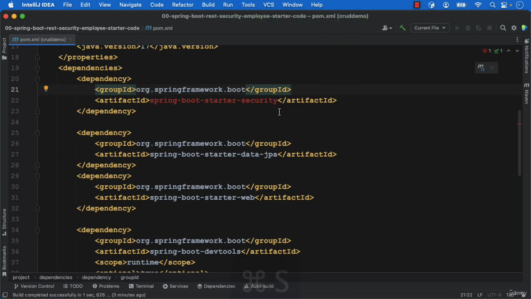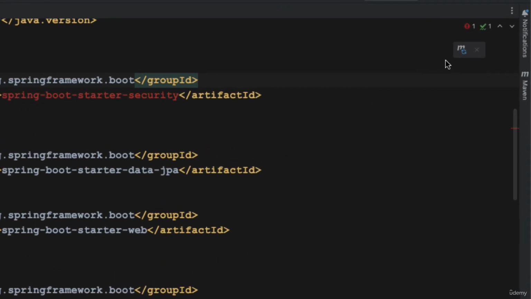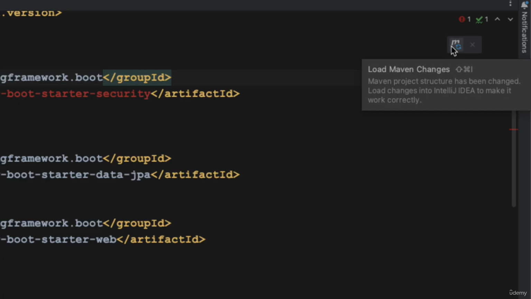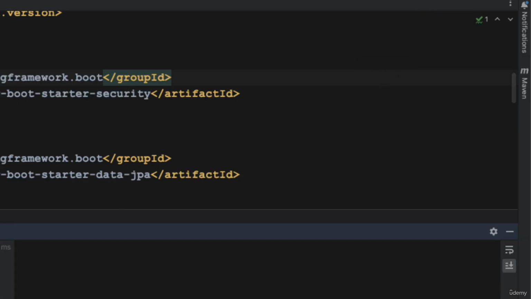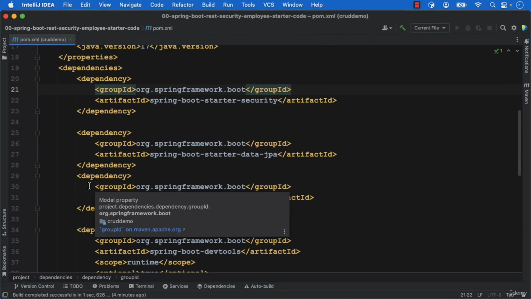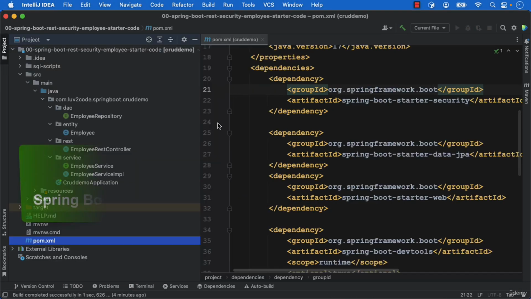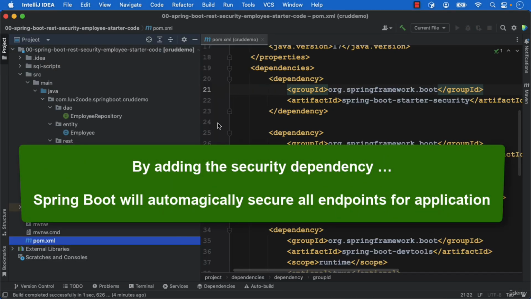I'll be sure to save this file and simply go over here and load the Maven changes. So be sure to reload that Maven file. And remember, by adding the security dependency, Spring Boot will automatically secure all endpoints for the application, and it'll do this by default.